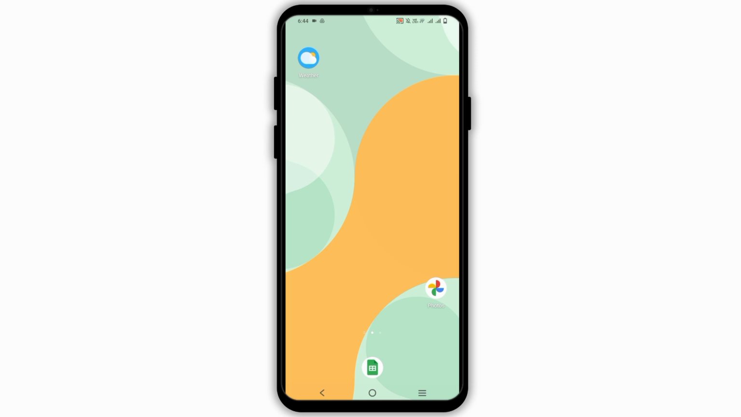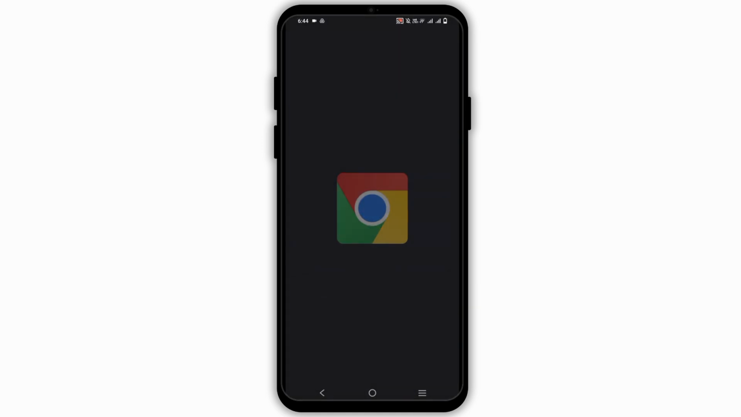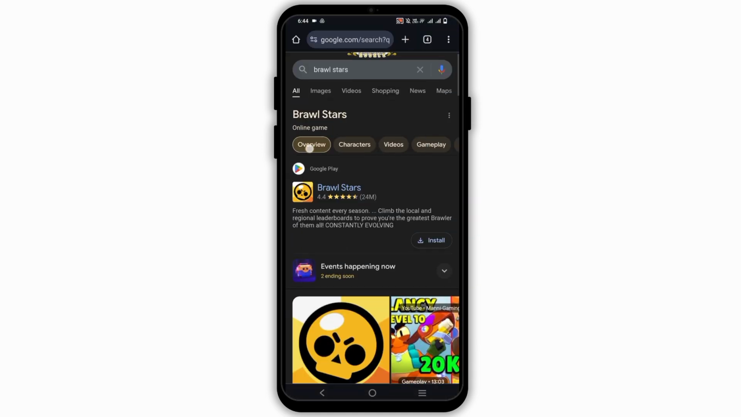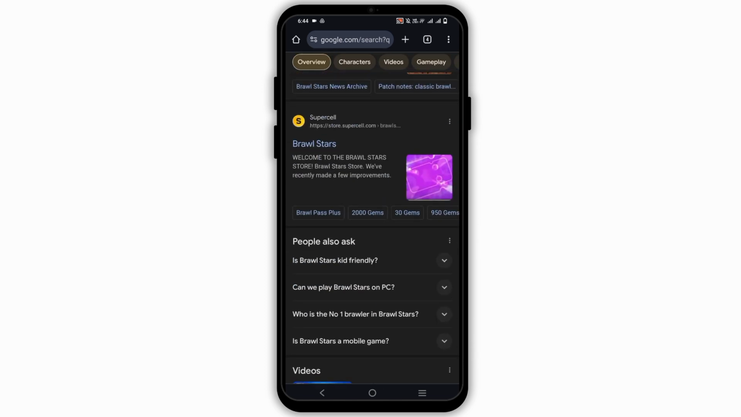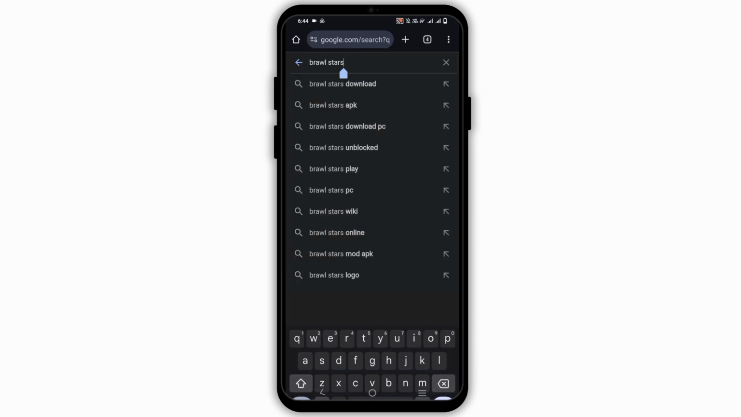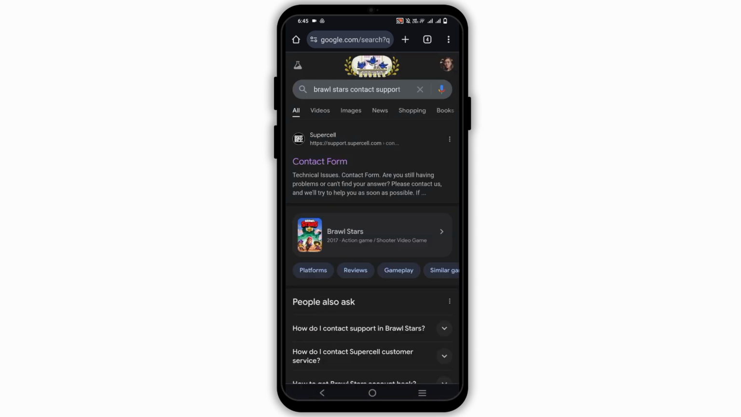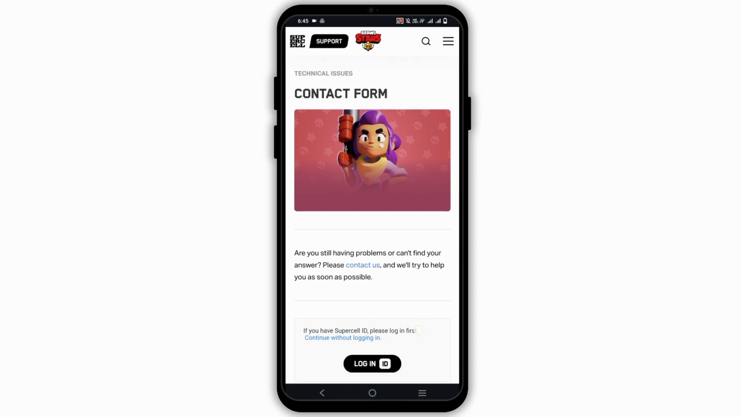If you want to access your account without Supercell ID, you are required to contact Brawl Stars. For this, you have to follow these steps: open any of your preferred browsers and, on the search bar, type in Brawl Stars contact support. Tap on the first link, which is a contact form. From here, tap on Contact Us written in the paragraph.